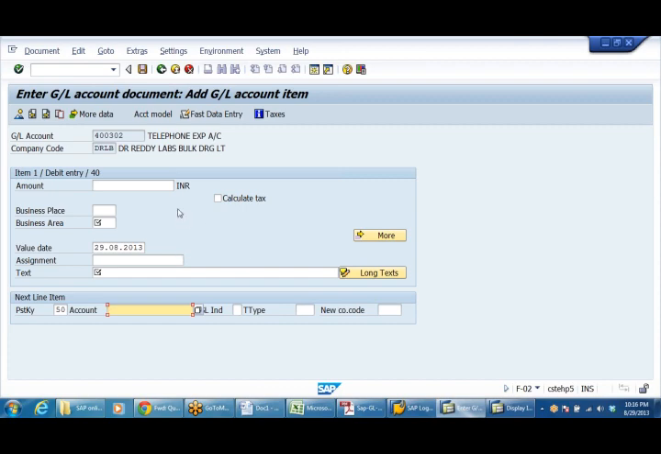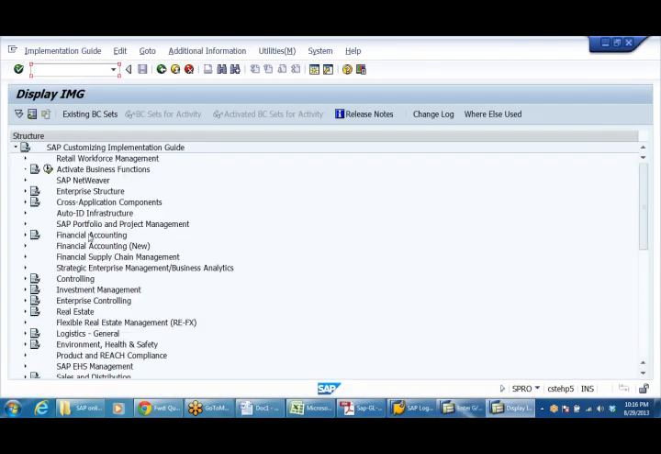Users will also take a printout of the GL accounts and paste it in front of them, otherwise they just pick it up. Whatever GL accounts he uses regularly, he'll remember. Now, the field status group: OBC4 is the T code.